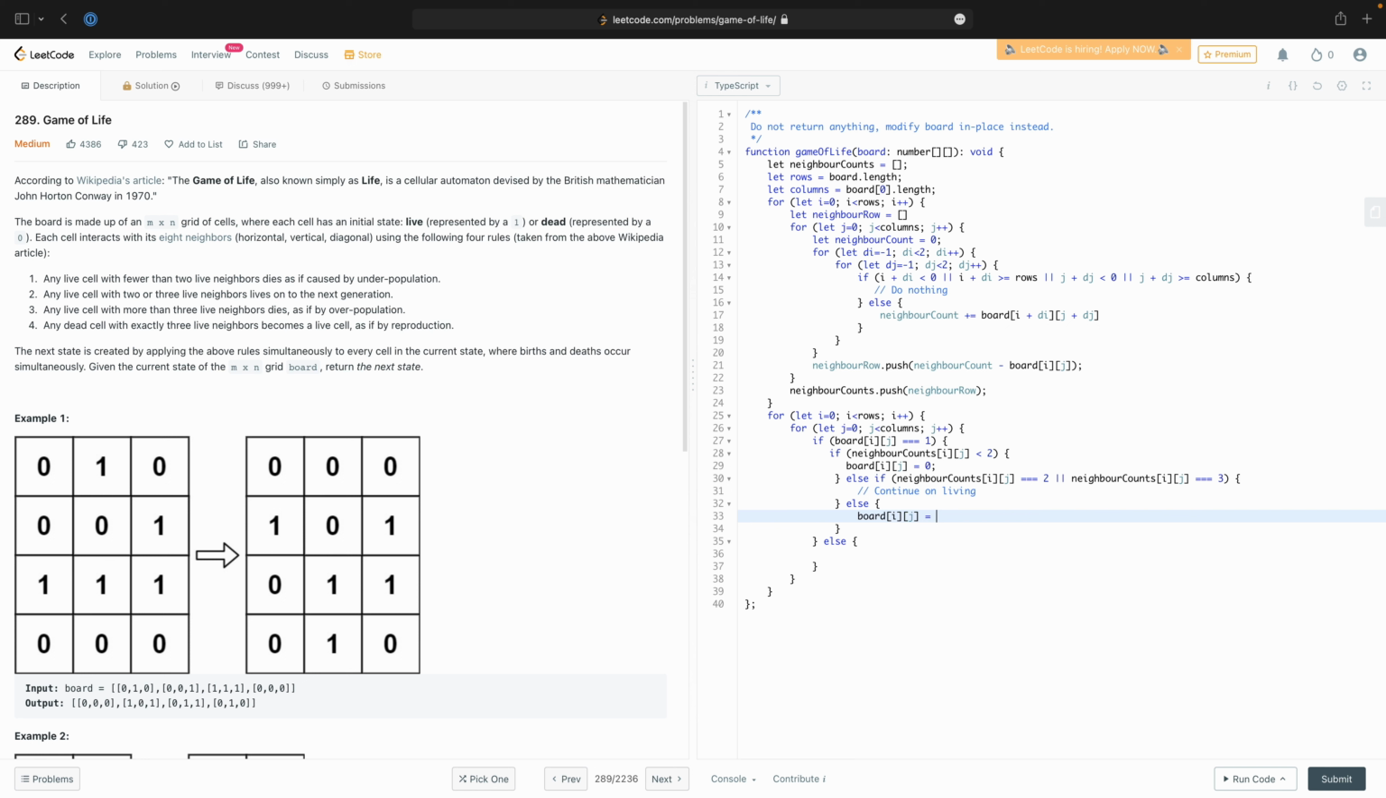Board[i][j] equals 0. Otherwise, if it was dead, and the neighbor count is exactly 3 cells, it's going to become alive. We have resurrected the board.